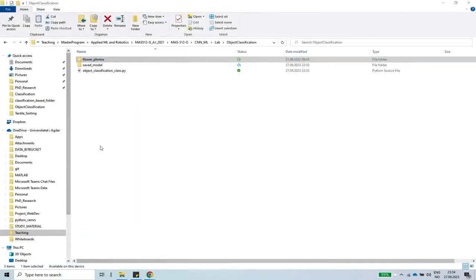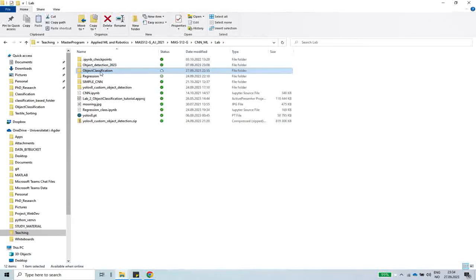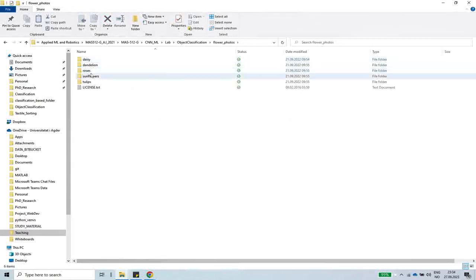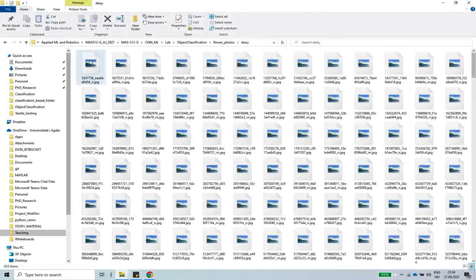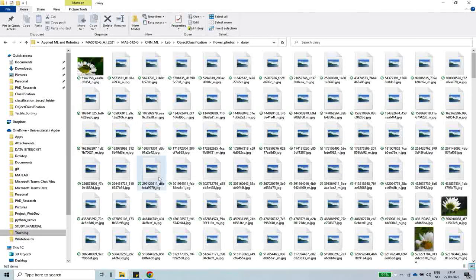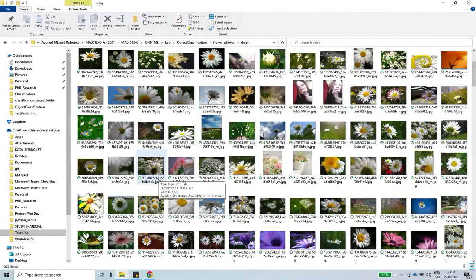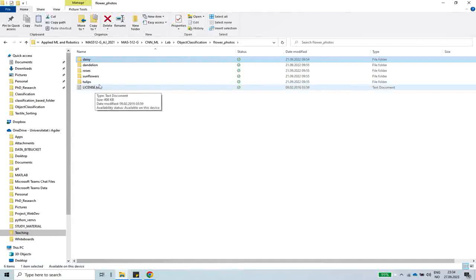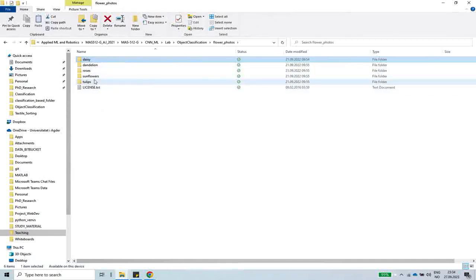This is our folder, the main folder. We have this object classification folder here. The folder consists of 5 classes or 5 types of flower, and we populate each folder with the flowers of that particular type. For example, if we want to classify 5 flowers of different types, we would create 5 folders and put the flower of that particular type in that folder.